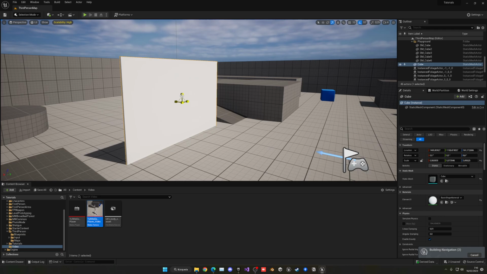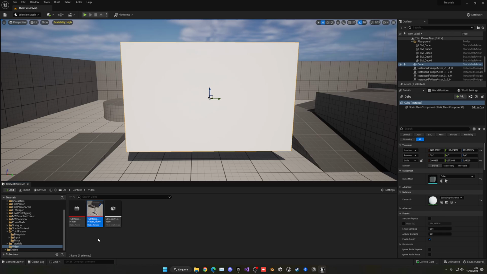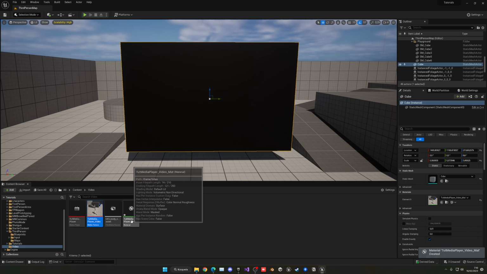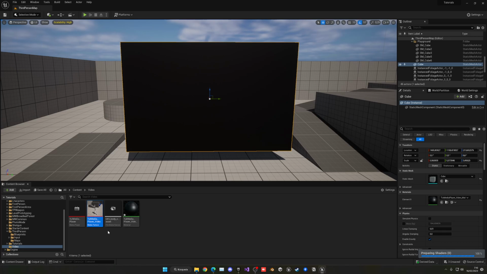Great. So now what we can do is get the texture and just drag it into the cube, and now it will automatically create a new material for us. This is the material that will link into this texture. When the media player plays, it will update the texture, and therefore it will update the material.